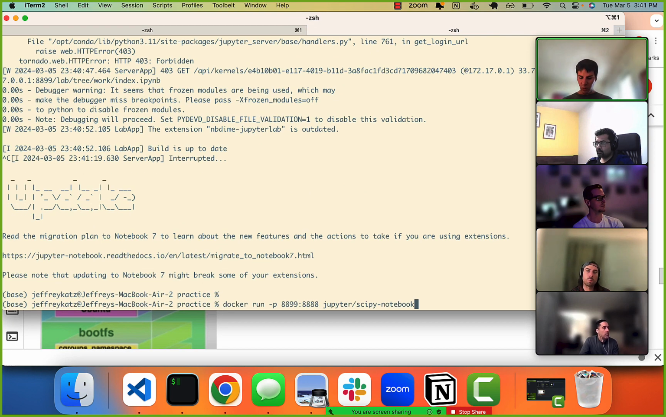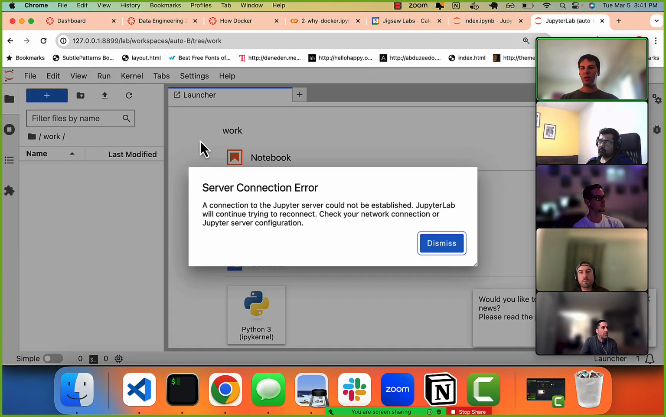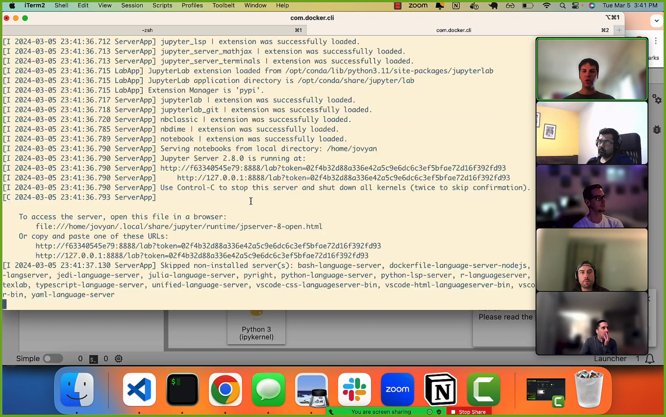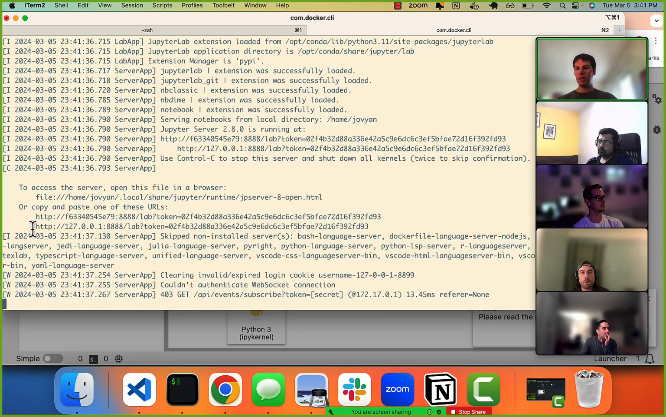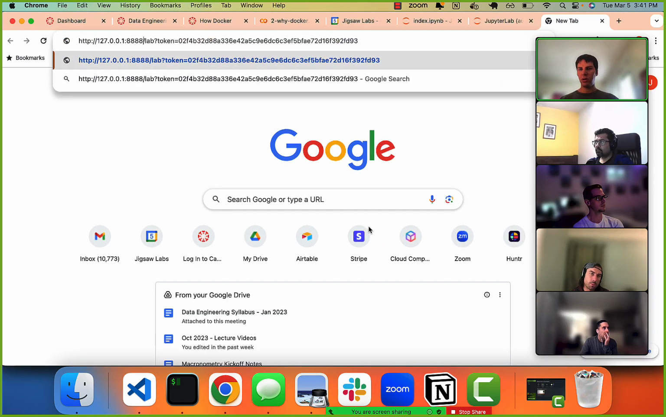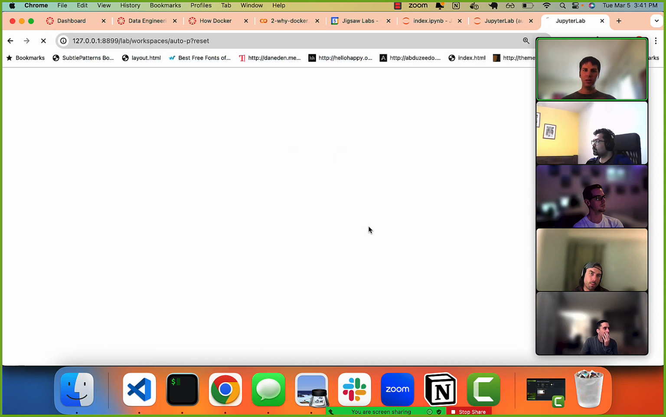So the way this will work is that I'll show you something. When we boot up this notebook, let's take a look at which directory we're writing these files to. So I'll go to 8899 again.